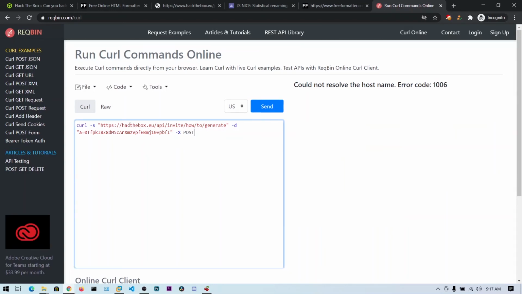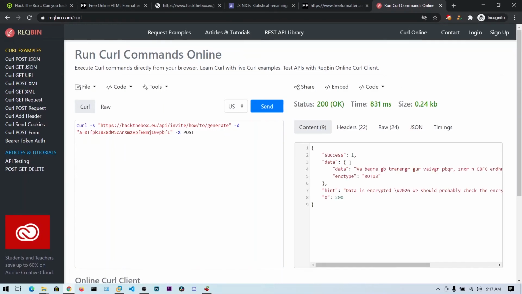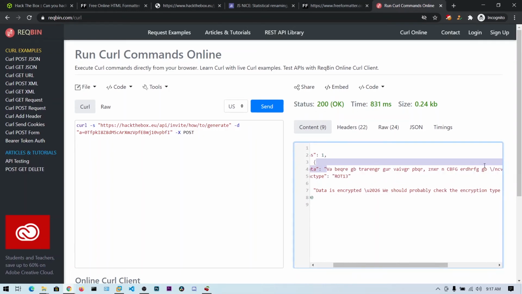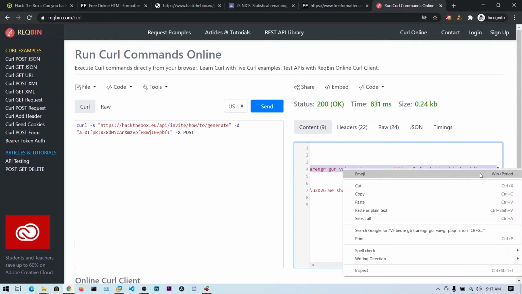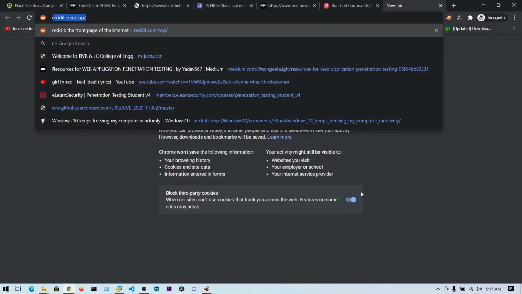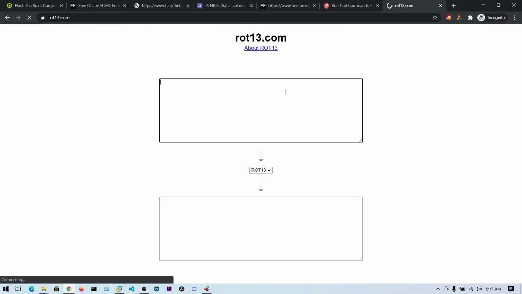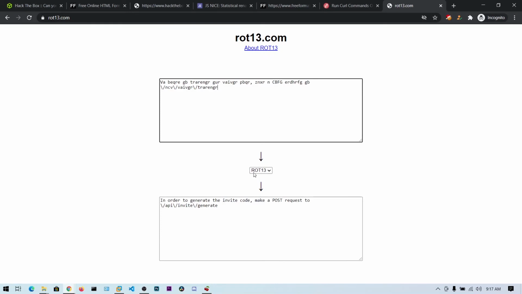Could not resolve hackthebox, sorry for that. Okay, we have got the success, and we have got some data. You can see this is the data, and the encryption type is ROT13, which is rotate 13. So let's copy this one, and let's say ROT13 decoder, and let's go ahead and decode this one. Paste it in here and click on this ROT13. So in order to generate the invite code, make a post request to API invite generate.